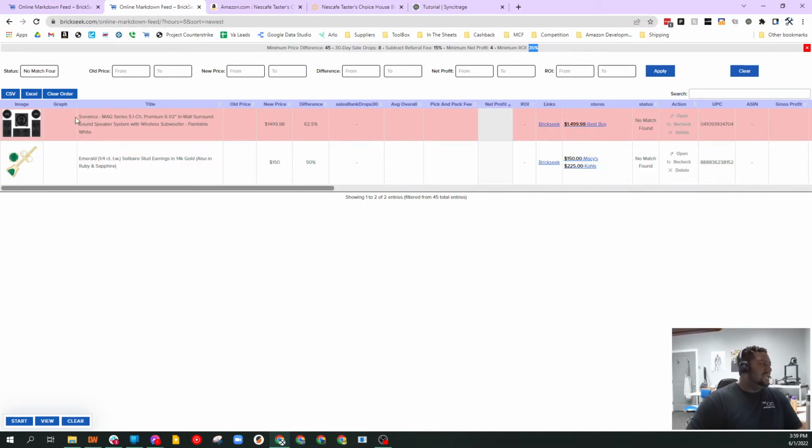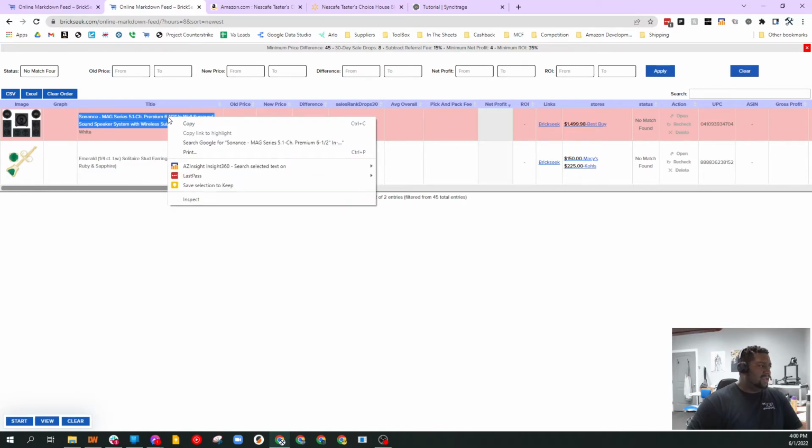I'm glad you asked. If you highlight this text, wall surround sound system with speaker with subwoofer, right click. You see this right here? If you have Ace and Insight, you have this tool. A lot of people don't know about it, but it's Insight 360. And then you can deselect these in your settings. I like to look at Canada and Mexico for certain categories. They're really, really profitable. But let's just look in the US for this item.